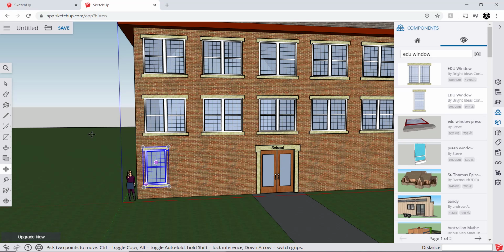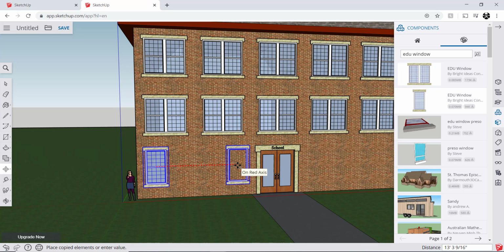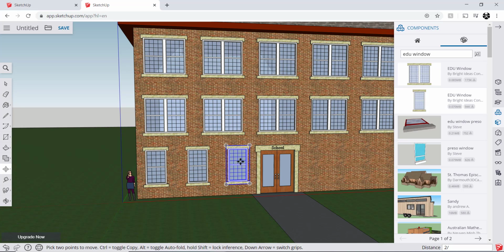Alright, so here we go again. Grab the Move tool, click on your window, drag it to the right, hit the Control key once to make a copy. You can hit the right arrow key to lock it in so it lines up on the red axis. Put it towards the end, click to place it down, type in 2 divided by, enter. And you'll get 2, including the one original copy that you're making, 1, 2.